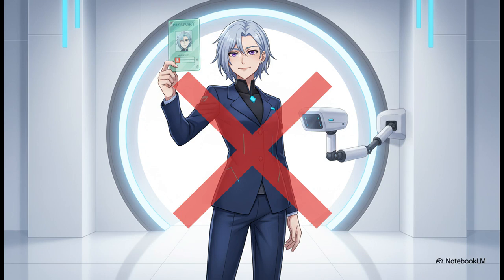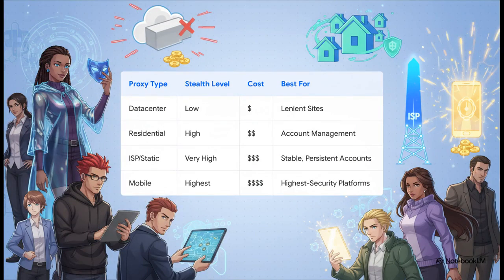You could have the most human-like bot in the entire world, but if its digital passport, its IP address, is from some known flagged data center, you'll get blocked before the page even loads. And this brings us to picking the right disguise, because your choice of proxy is absolutely critical. Data center proxies are cheap, yeah, but they're also super easy to flag.